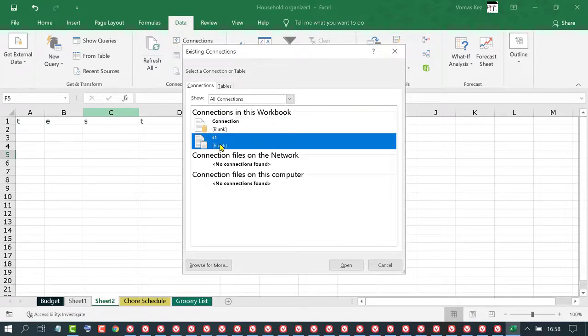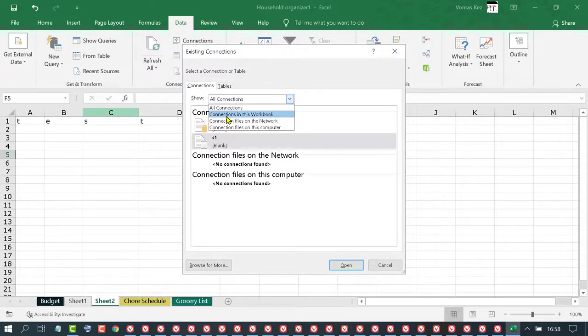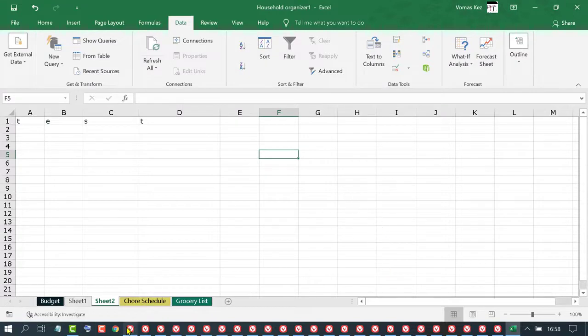So connection, the first one is the blank, and this is the blank table. And in connection you will select connection in this workbook, connection file on the network, and connection file on this computer. So these are all options about data, and we will continue this learning of sources more deeply in the advanced tutorial.